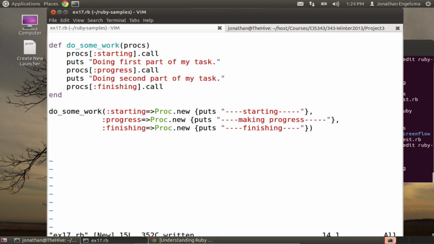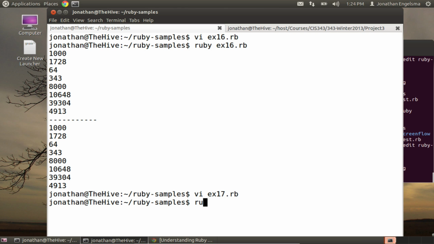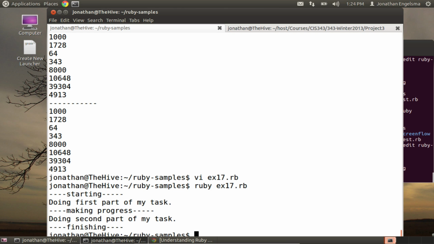So the idea here is I've just created 3 procs, and I've set them up in a hash using 3 different symbols. Then when I call my method, I pass that whole hash in, and then at strategic points in time, that method's going to call those blocks of code that I gave it. So in effect, I'm passing multiple blocks into a single method using this technique. Okay?